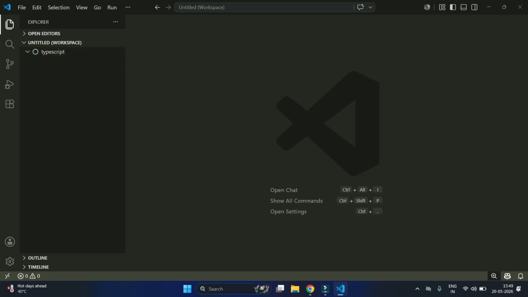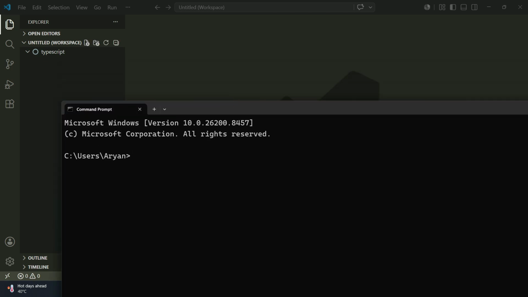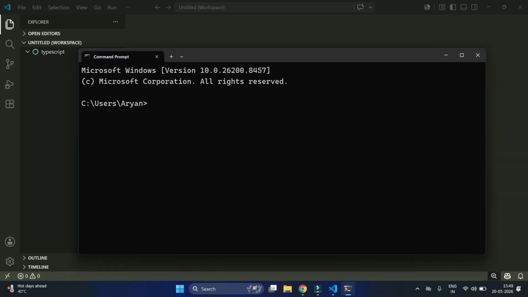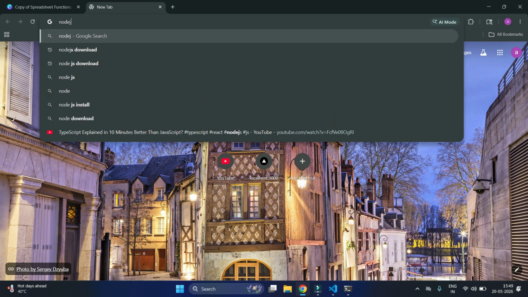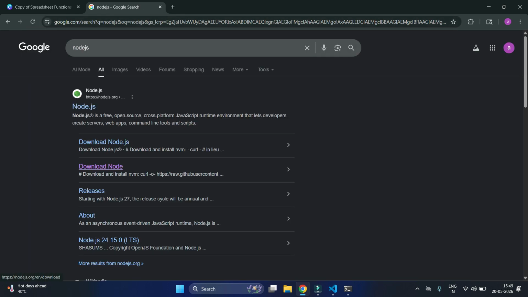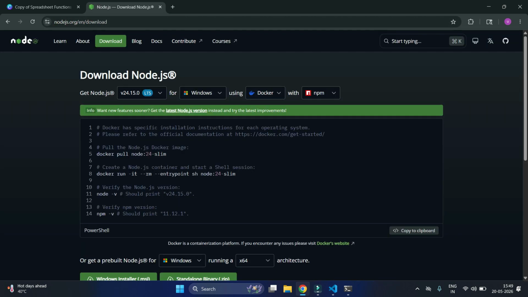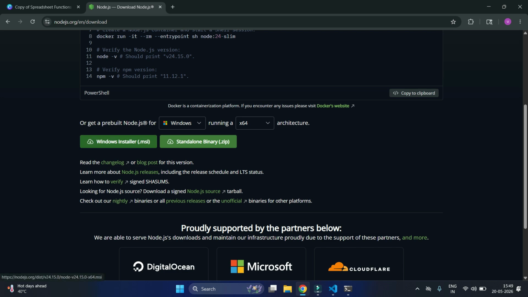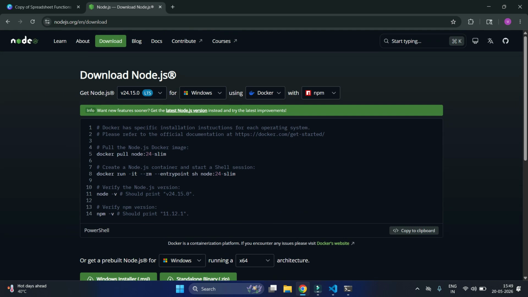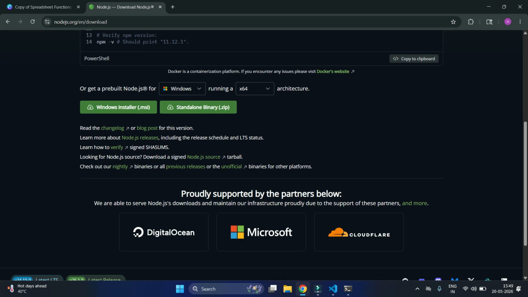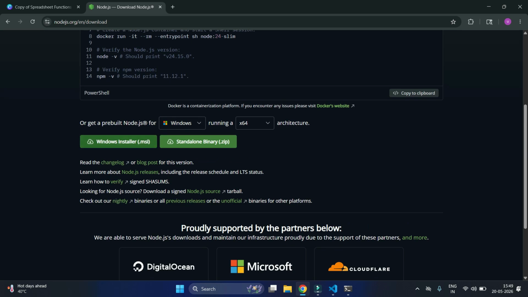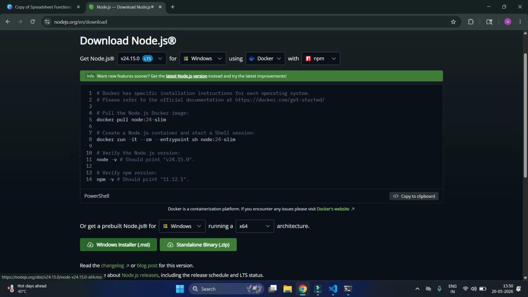Then open the cmd command prompt here. The first condition is to install Node.js. Let me go to Google and search for Node.js. I have already installed it on my system. You just click the Windows Installer .msi version, keep everything as default, no need to change anything.